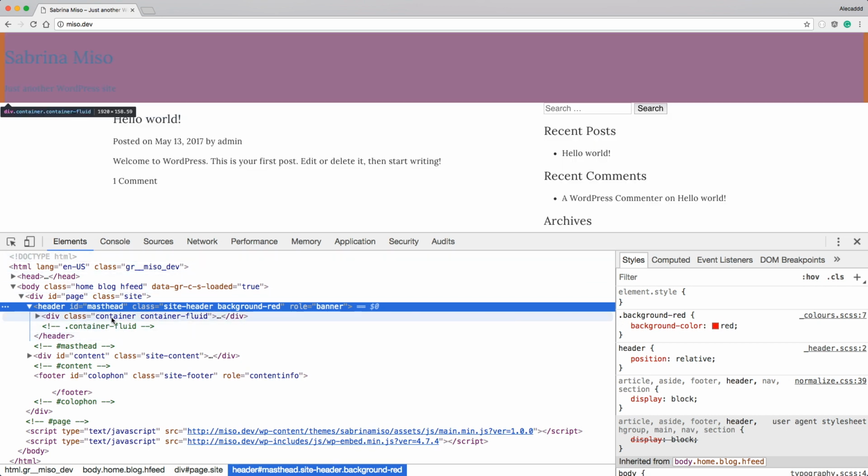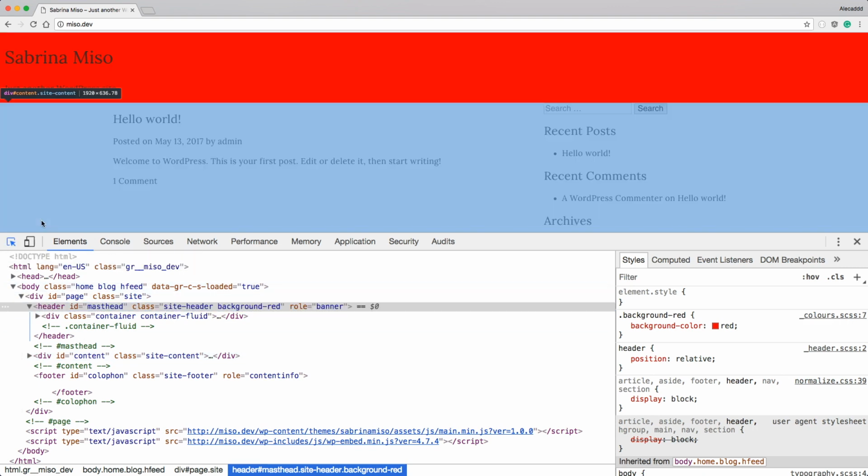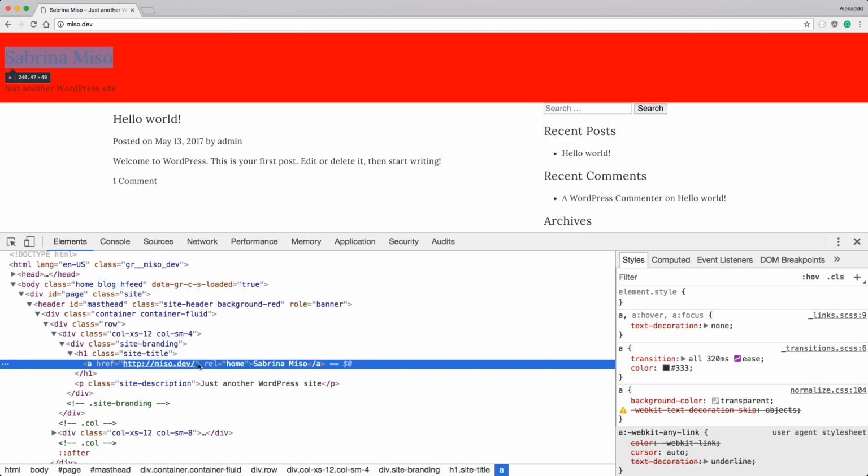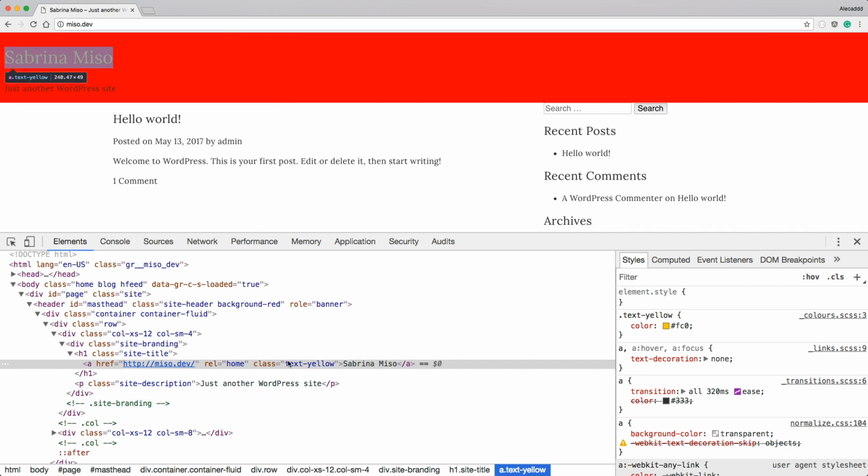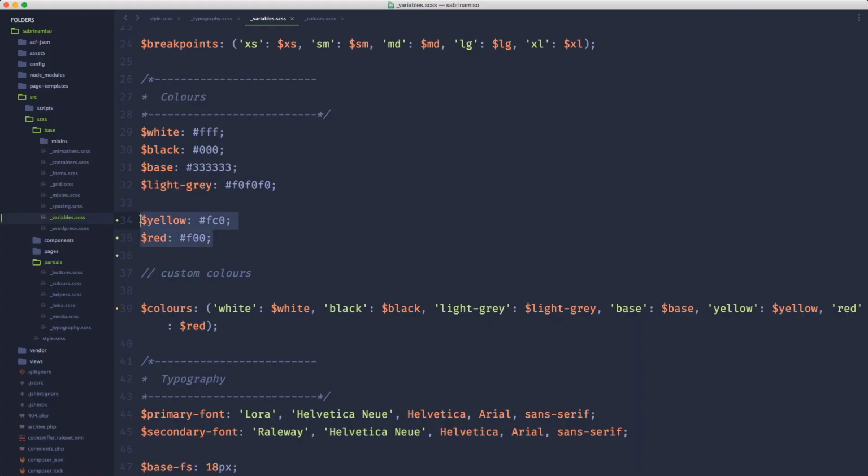And if I access this h1 and I put a class equal to text-yellow, the text is yellow because I'm using the text class yellow. You see what I did here? Did you understand what it is? It's pretty straightforward. So I created these two colors.